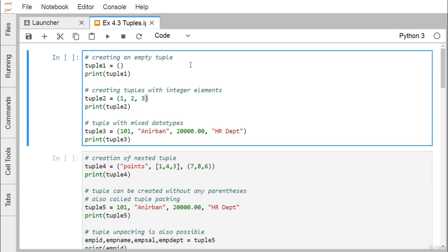So that is another difference we are observing here. Now let us discuss what the advantages of tuple over list are. Since tuples are quite similar to lists, both of them can be used in similar situations. However, there are certain advantages of implementing a tuple over a list.